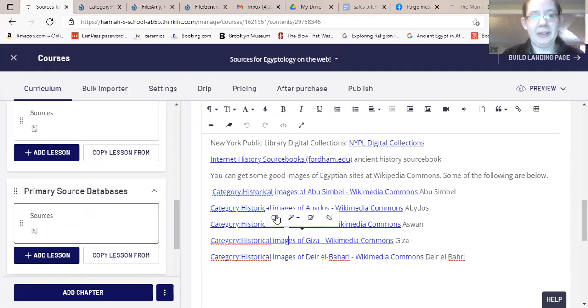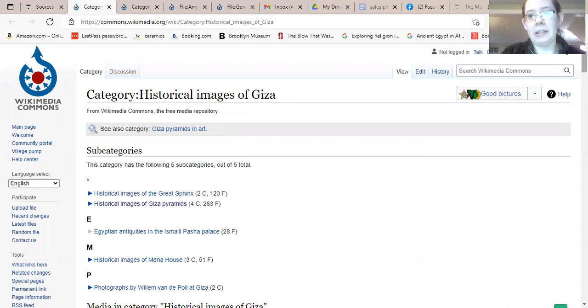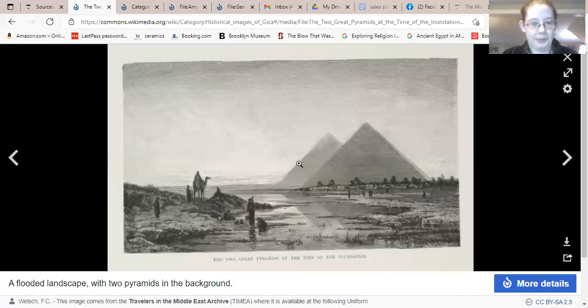And so you really get a sense of what the Giza Plateau was like before most of the dams were put in. So this is an example of the 2 Great Pyramids at the time of the inundation from 1878. So again, just to give you a sense of, even though the Giza Plateau looks very desert-like now and very lifeless, it really, at least for part of the year when the Nile was doing its regular ebb and flow, was actually part of this fertile landscape.